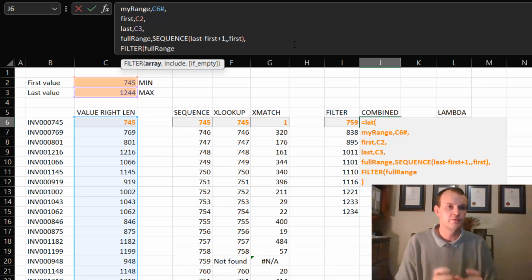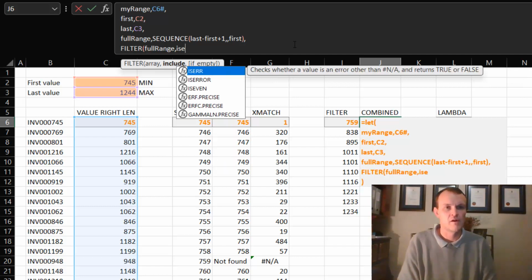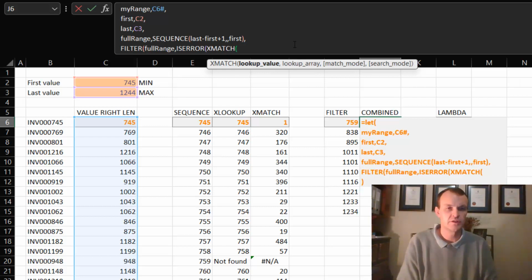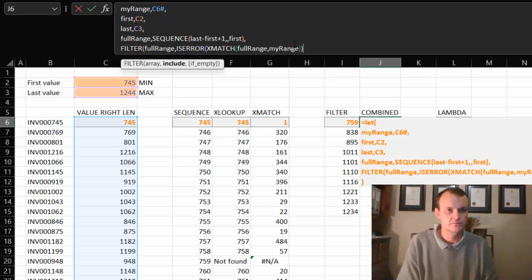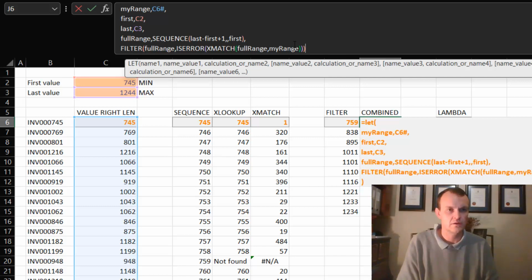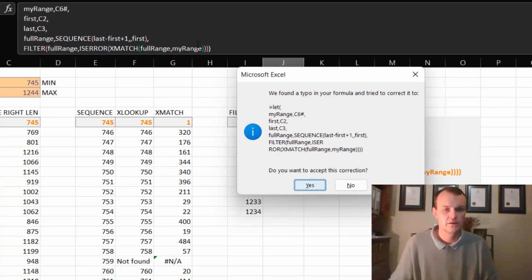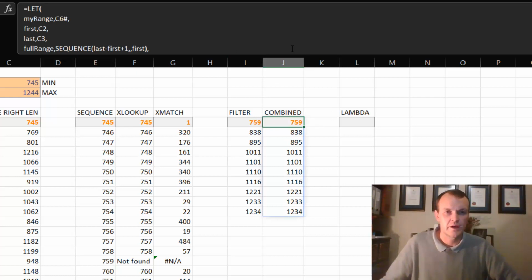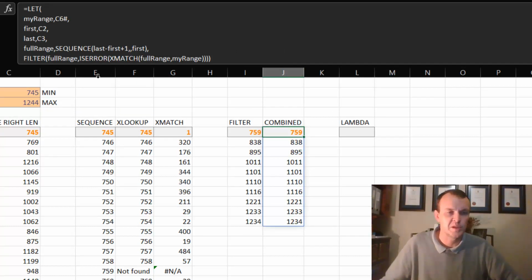Okay, so we want to filter the full range of numbers, and we only want to include where we have an error on my XMATCH of matching my full range to my range. And if I've done that correctly, I would get to the same answer. And I mean, that's super powerful. I can easily build that out quickly, but it is quite complex.